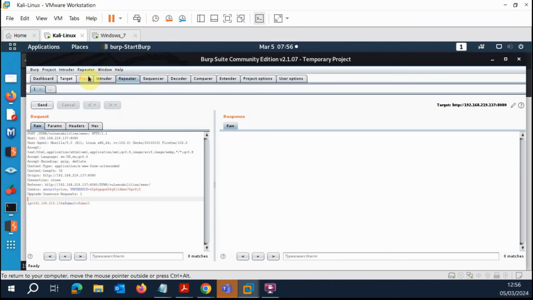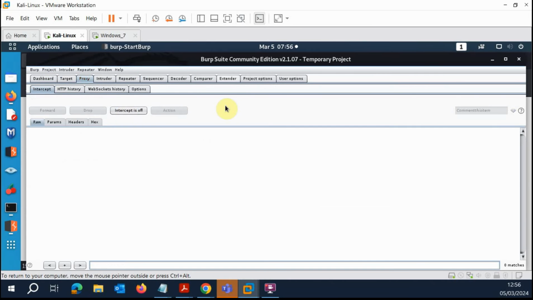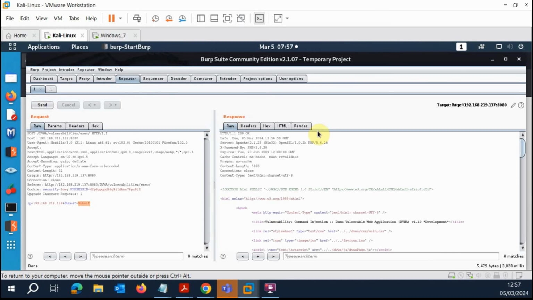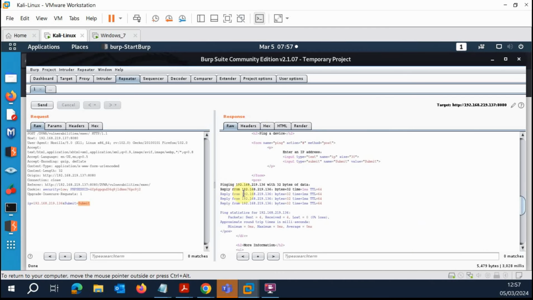So I'm going to go back to the dashboard, to Proxy, Intercept. I'm going to turn that off, go back to Repeater, and then I'm going to click on Send. Now when we click on Send, Burp will forward that request, and here we can see the response. If we scroll down, we can see the response to the ping. Okay, so that is Burp Suite working.